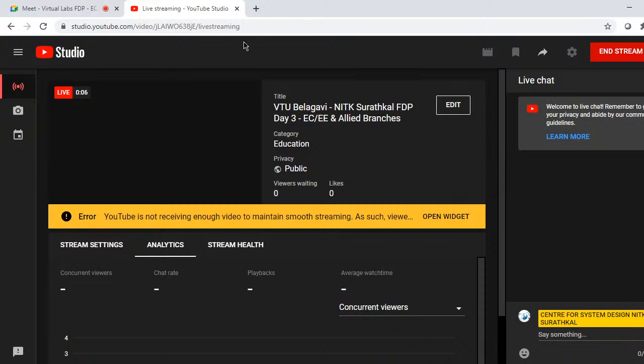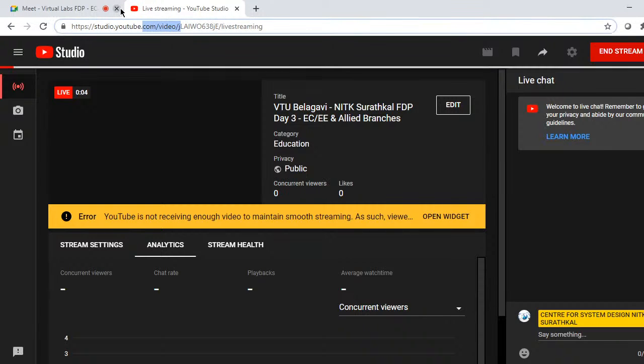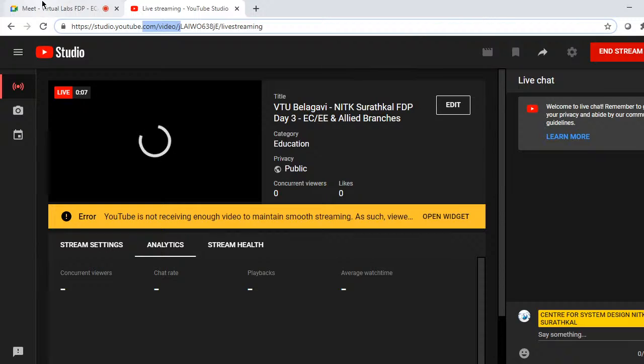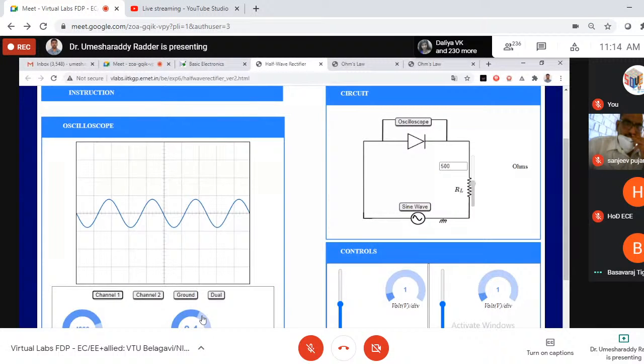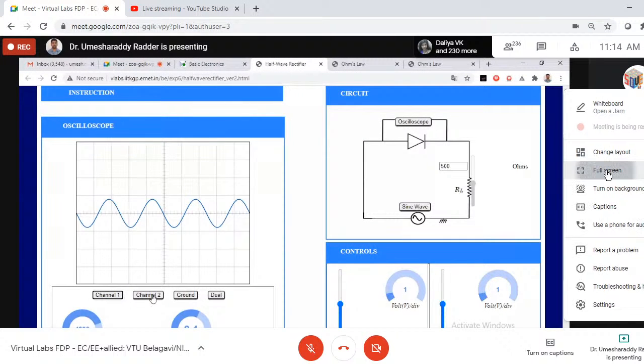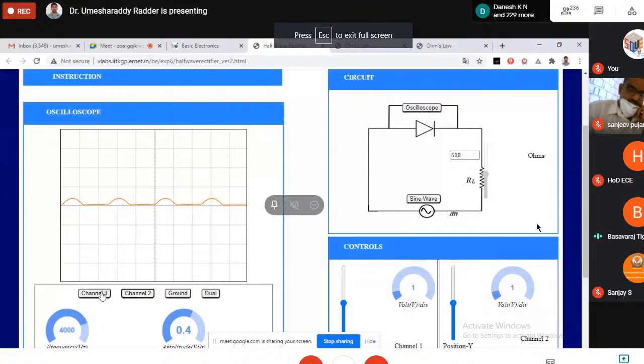Yes, sir. The input sine wave amplitude should be selected, because if the input sine wave is less than the cut-in voltage of this diode, the diode will not conduct. Correct, sir. But if you go through the theory and then follow this one, that's why.